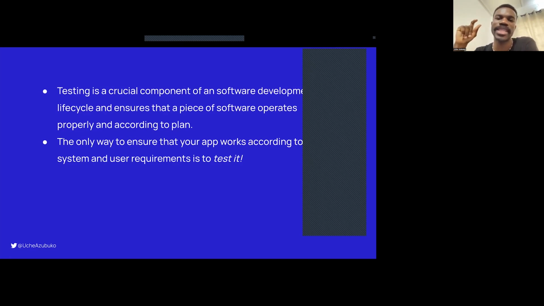So testing is a crucial component in software engineering, and it ensures that we ship code that is highly scalable, of high quality, and to a high degree bug free. At the end of the day, we want our software to operate properly and work according to plan. The only way to ensure that our app works according to plan, system requirements, and user requirements is to test it.